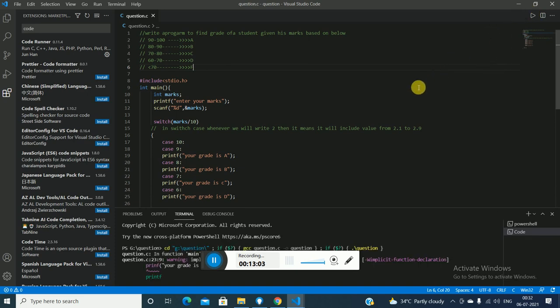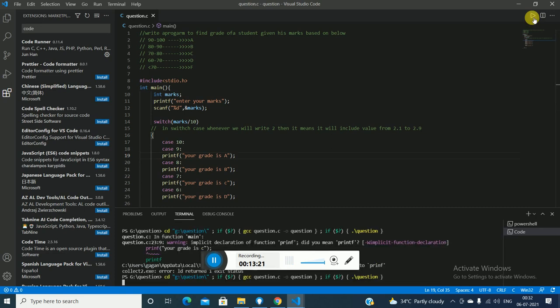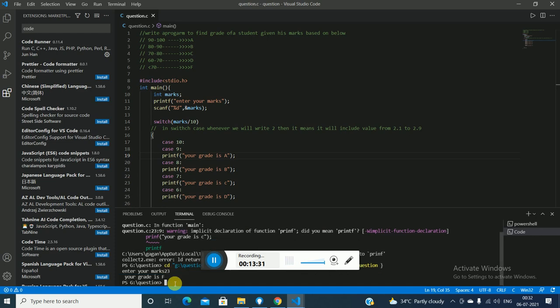I think I have made some mistake here. Let me see what I have done wrong. Okay, I have missed a T here. Let me save this again. Apologies for this. Okay, it's saying enter your marks. So, assuming that I am a weak student, let me enter only 3. And let's see. So my grade is F. So here we have done.